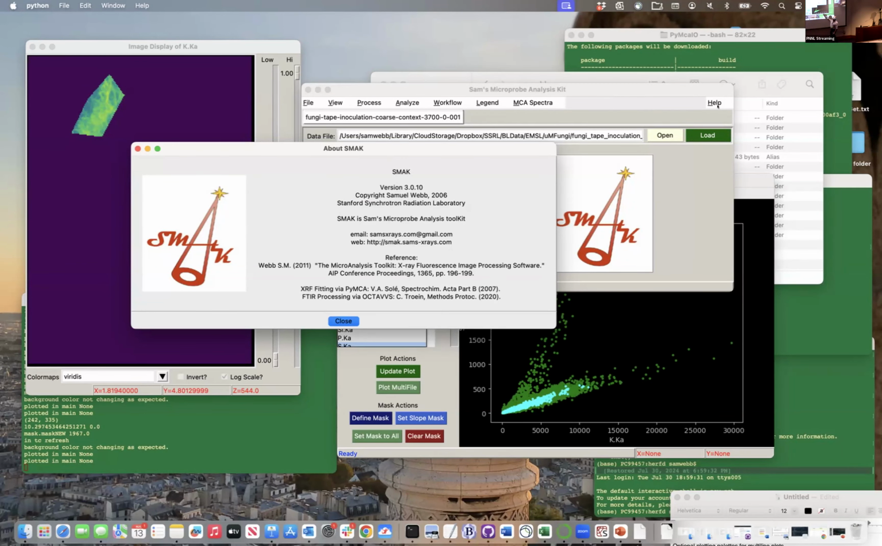The best thing, though, is also, if you do decide to use the software, there's a lovely reference about how you can actually use this in your final paper reporting. And this program wouldn't be nearly as good without other stuff that I've borrowed and used. So two big ones are XRF fitting by PyMCA and FTIR processing via Octave. And if you do use those features, I highly recommend you cite my co-conspirators in this as well.